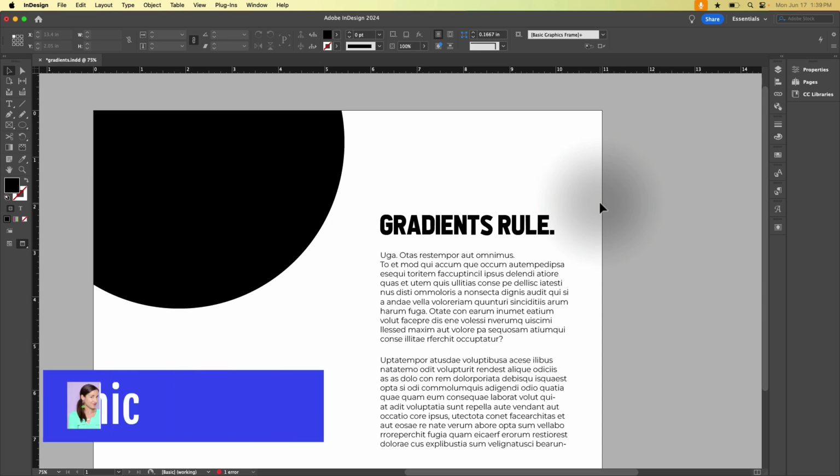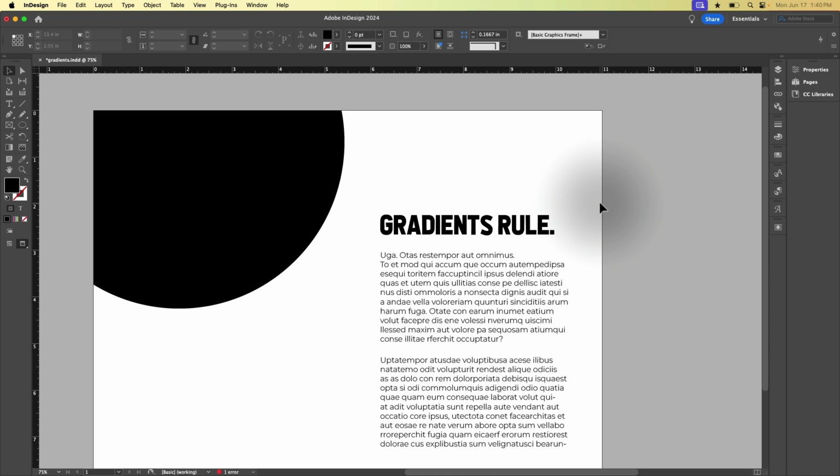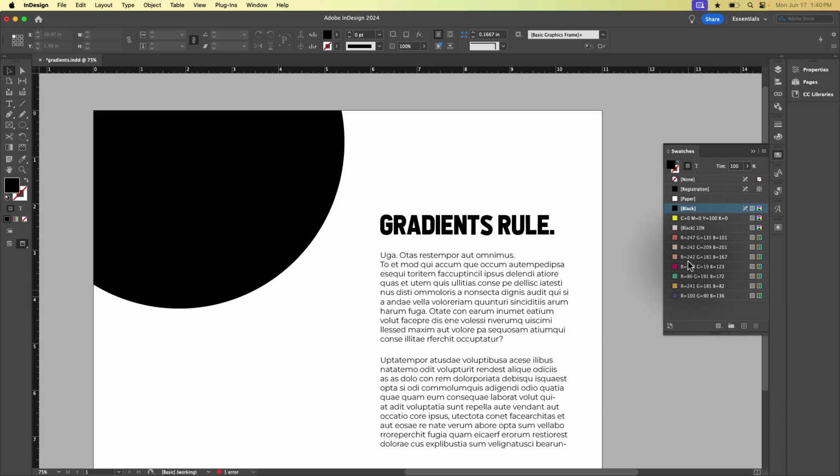Hey there, I'm Khara Plicanic, and today we're going to take a look at working with gradients in InDesign. Before getting started with gradients, I personally like to make sure I have the colors available that I plan to use in my gradient. You can add new colors on the fly, but for my brain, I really like having my colors ready, but I'll show you both ways.